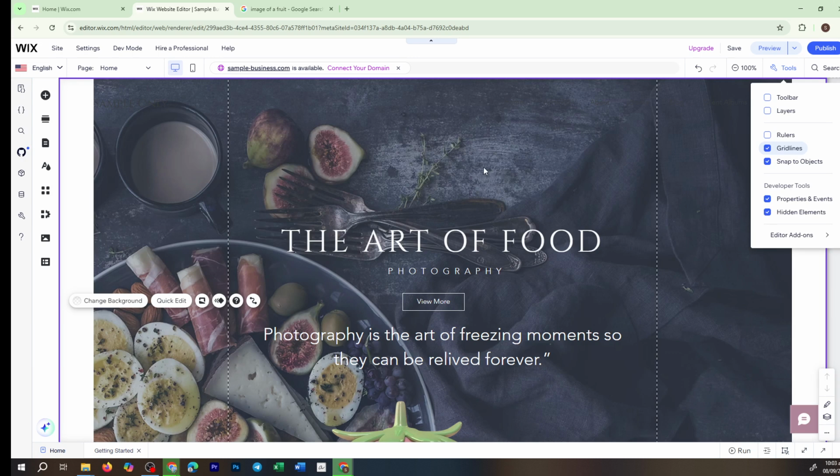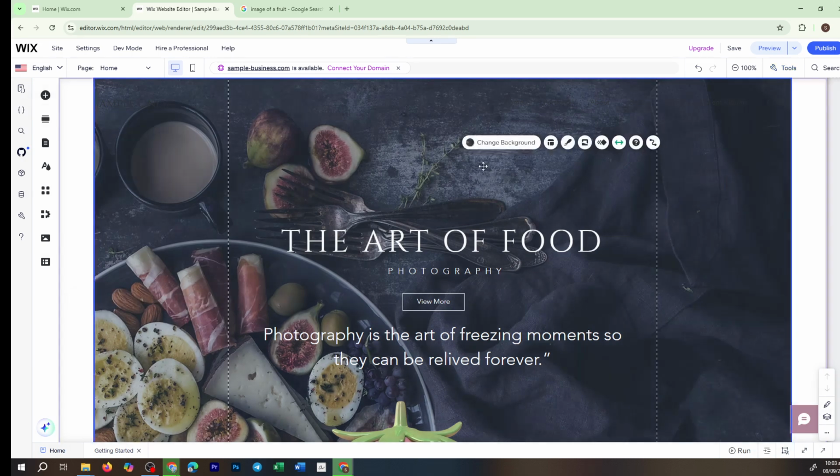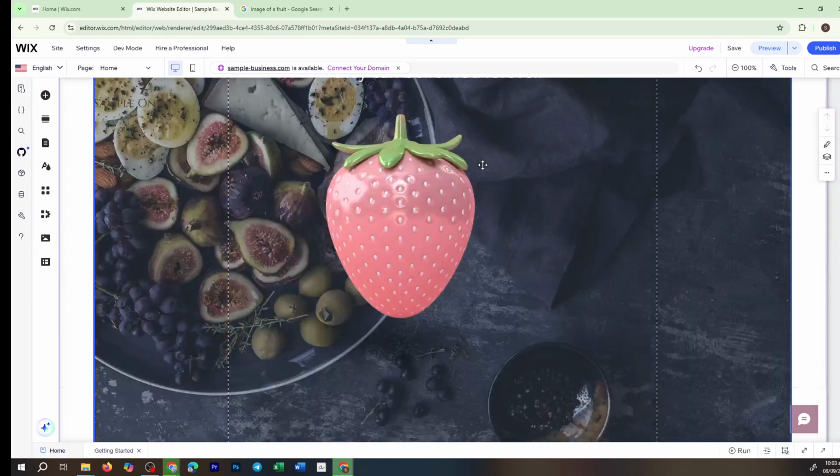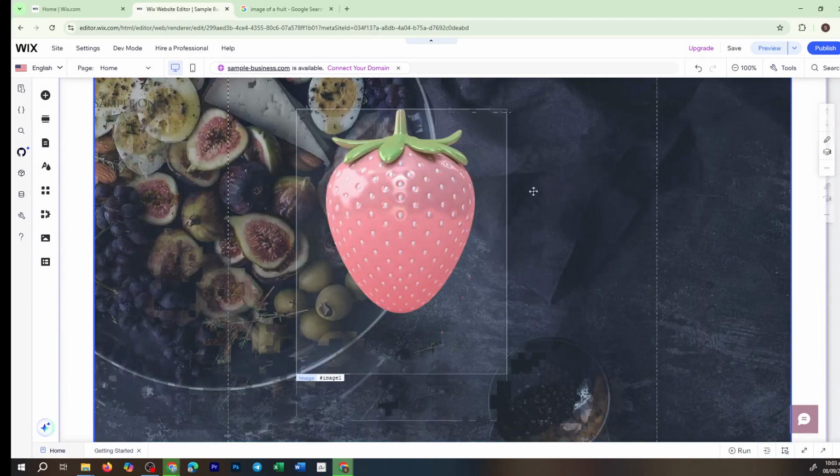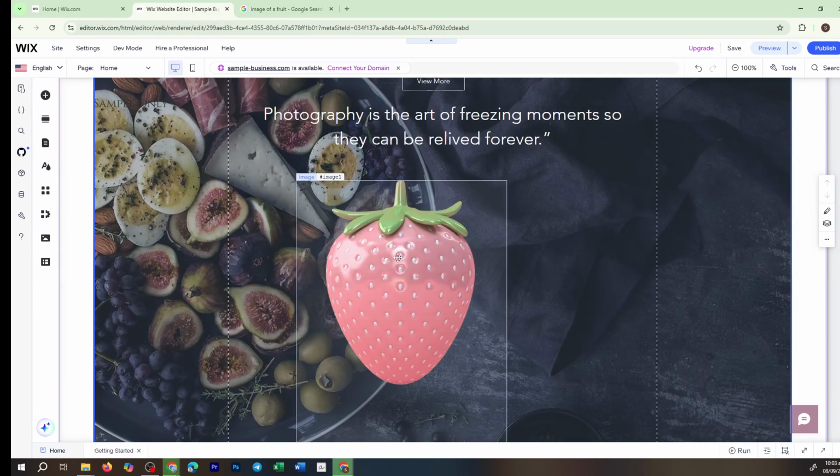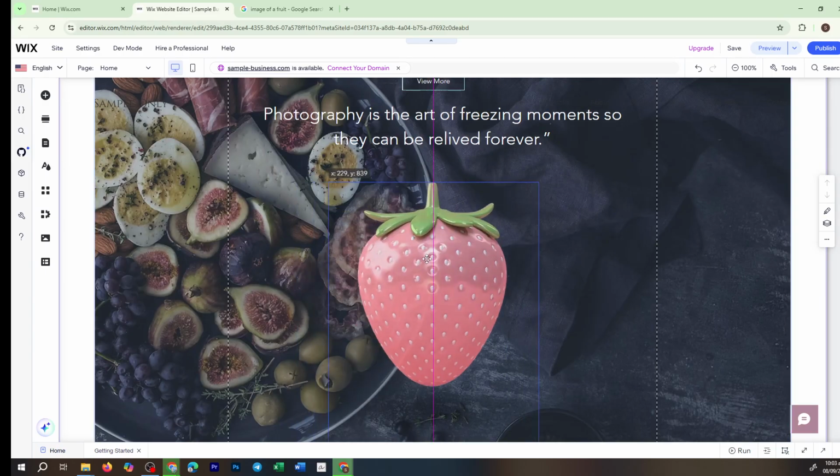Wix also offers the handy option to edit your mobile site separately. This feature is valuable as it allows you to preview how your site looks on mobile devices like phones and tablets. You can make specific adjustments tailored just for mobile, which can really enhance your visitors' experience.